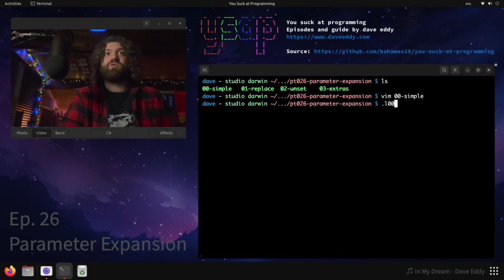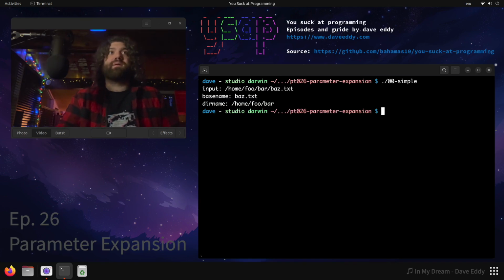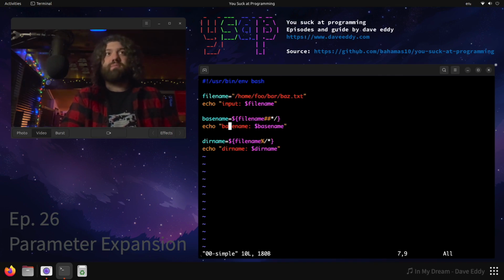So if we run this script, there we go. We can see that it prints the input. This is the input string. And then we can see that we have the base name here and the dir name here. All right, cool. How did that work? Well, we did parameter expansion. We open up the curly brace here and we close it at the end of the string. What we do here is ##*/. It's extraordinarily terse. Doesn't really tell you what it's doing. I'm going to break it down for you.